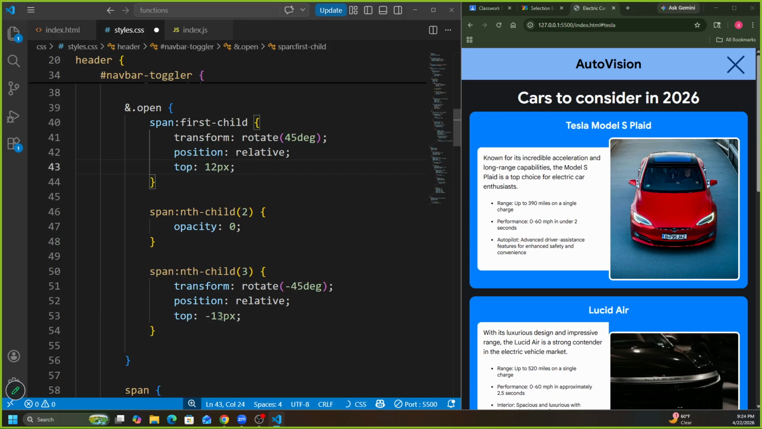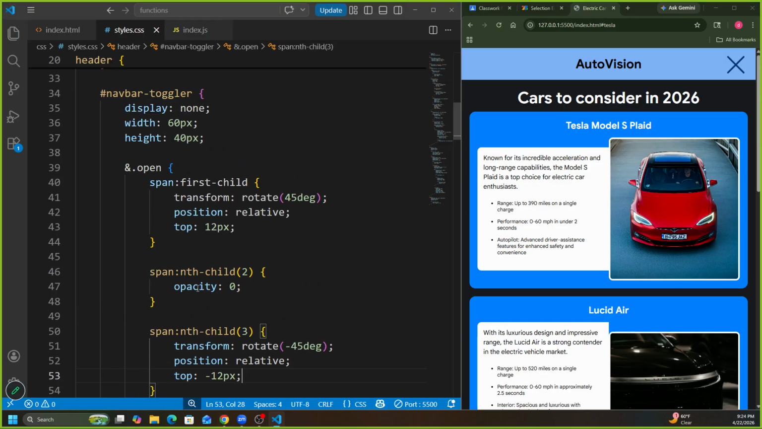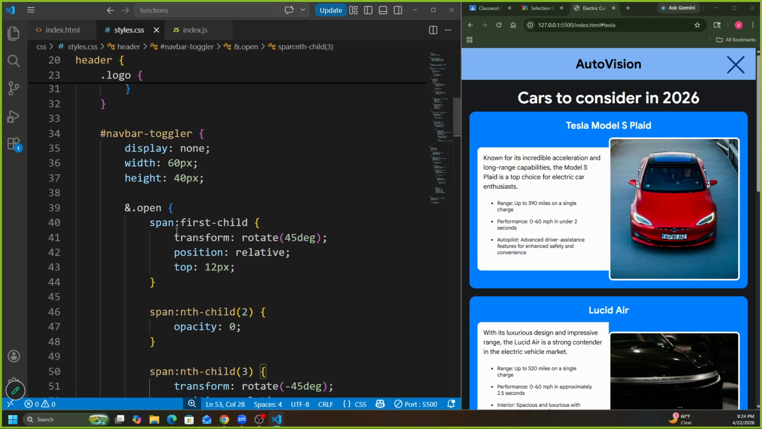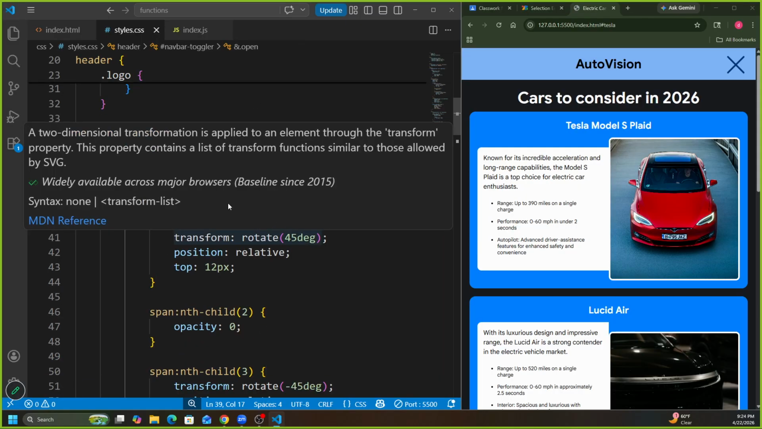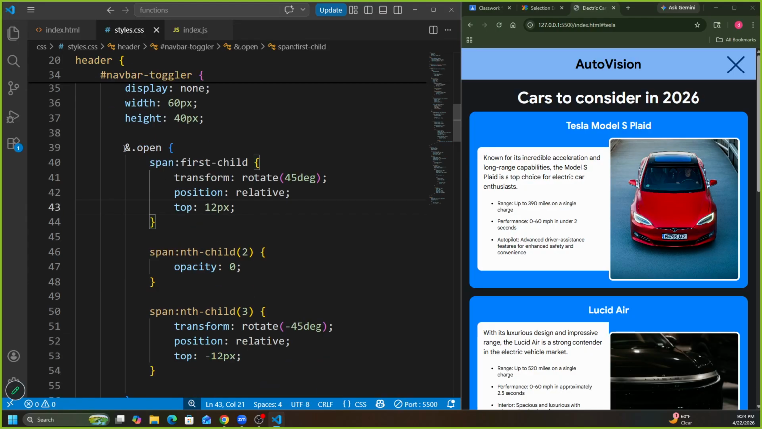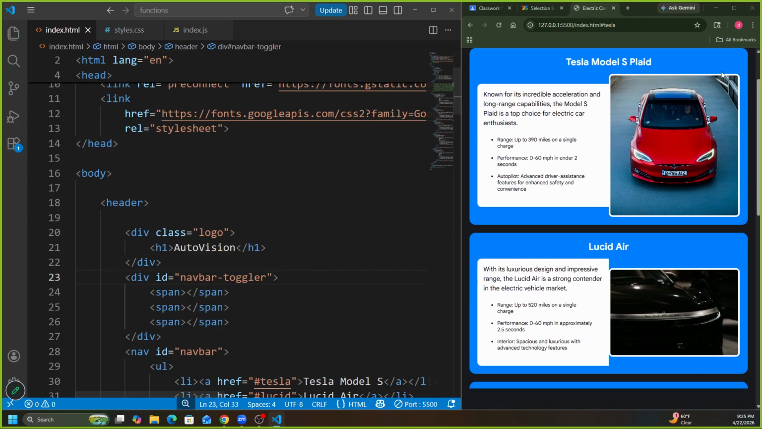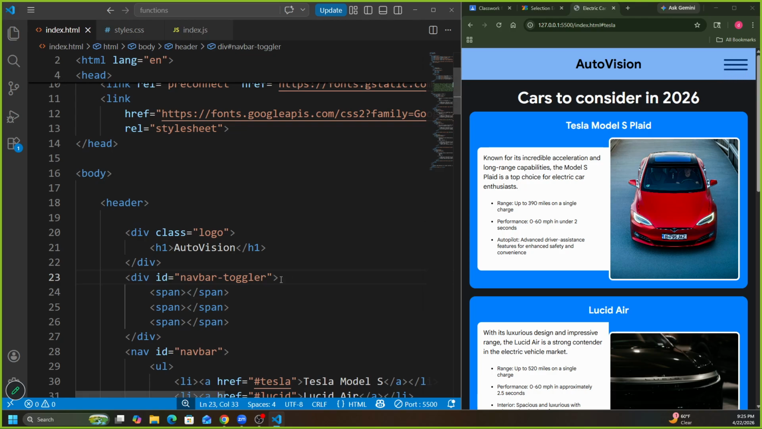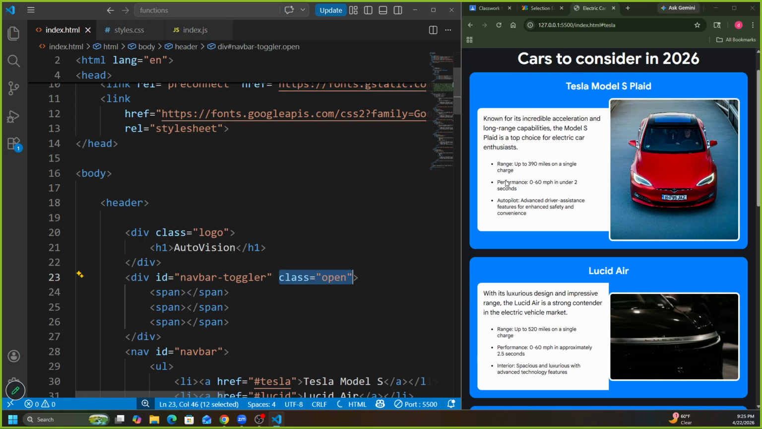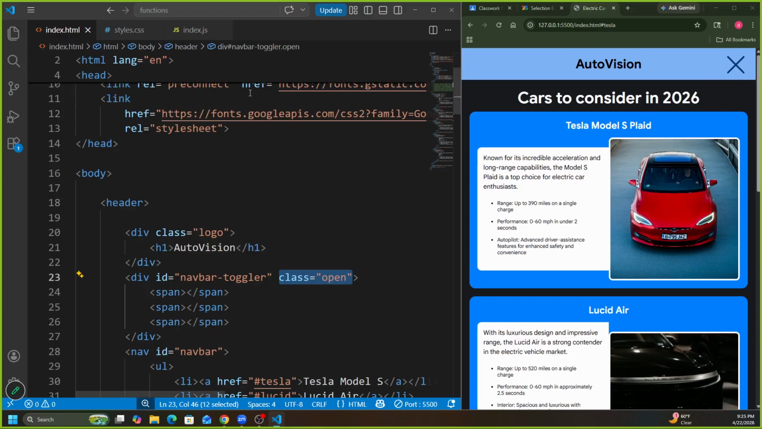Okay, in this case, it's going to be 12 pixels. Yeah, 12 pixels. It's that to form an X. And then if I take away the open class off of the navbar toggler, it goes back to the 3 lines. If I add open, it becomes an X.